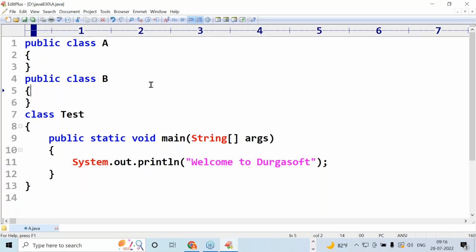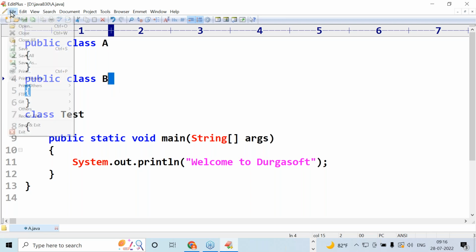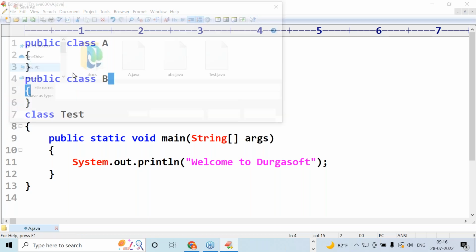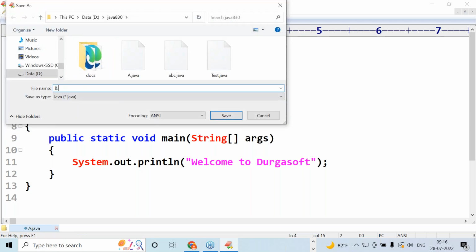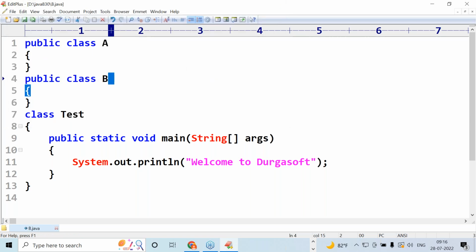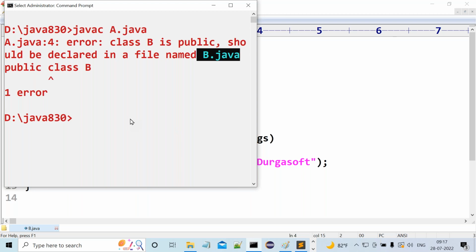That's nice. Then what do I have to do there? I need to change my file name from A.java to B.java. Am I right or not? So File, Save As, then provide B.java. As per the compiler information, I saved that file from A.java to B.java. Now I need to compile the program, I want to get output there.